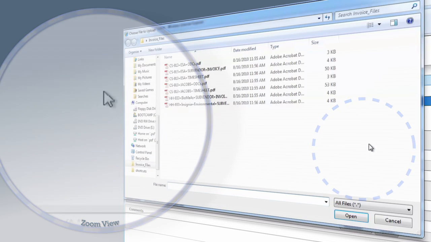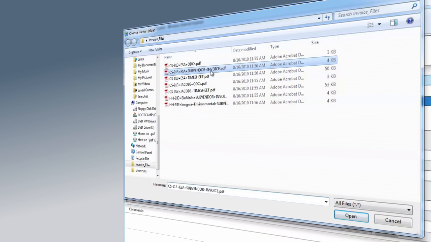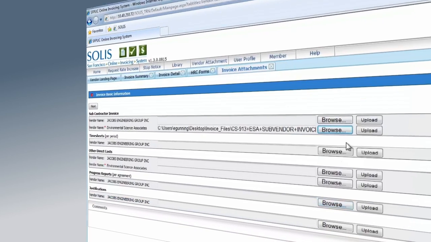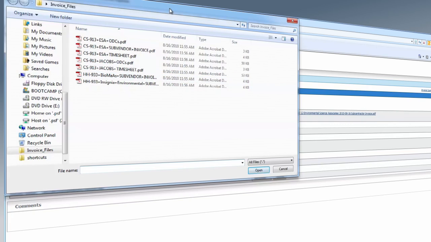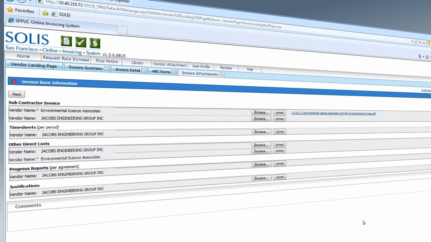Click Browse, locate the document on your computer, click Open, and then click Upload. Repeat these steps for each of the documents with a red asterisk. After you're done uploading, you can click Next.